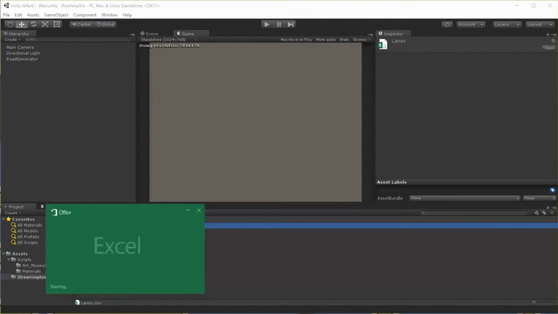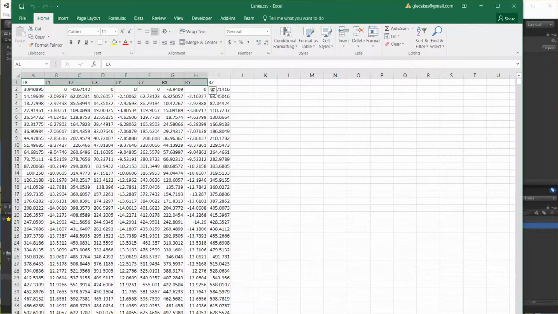Here it's going to open in Excel. It's a comma separated value file. And we have three lanes we're dealing with. The left lane, the center lane, and the right lane. And of course the X, Y, and Z data for each of those.